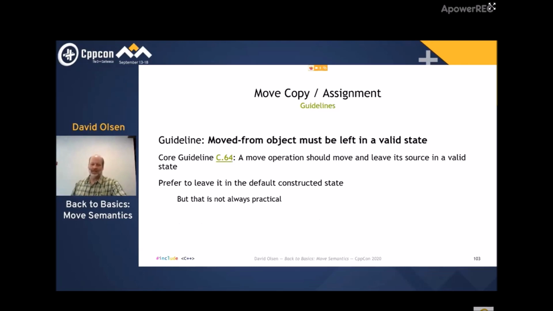If practical, you should leave the moved-from object in the same state that a default constructed object would be in, but that's an optional part of the guideline. You are welcome to document for your users what value a moved-from object will have, but you don't have to. As long as the moved-from object is in a valid state, you have satisfied the guideline.